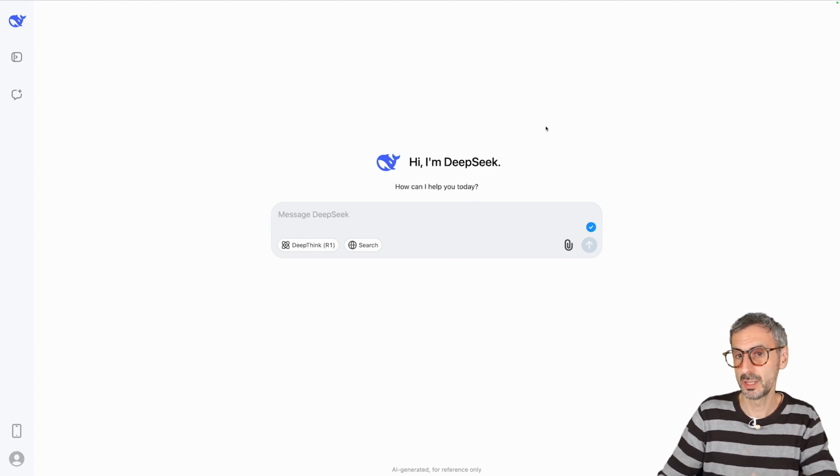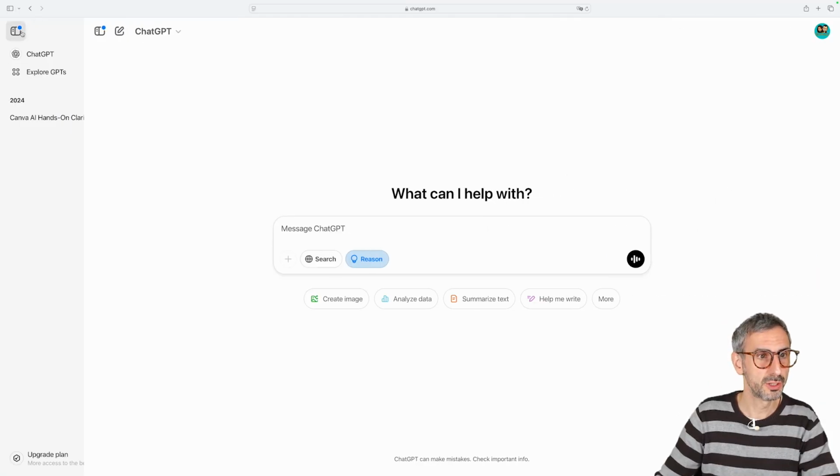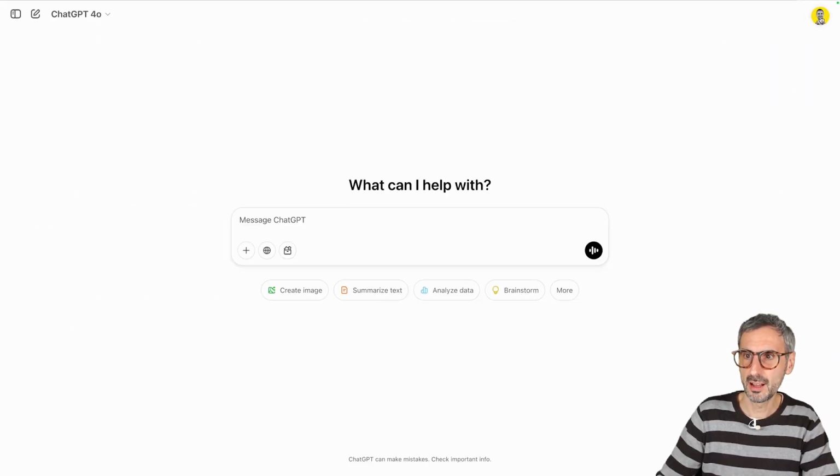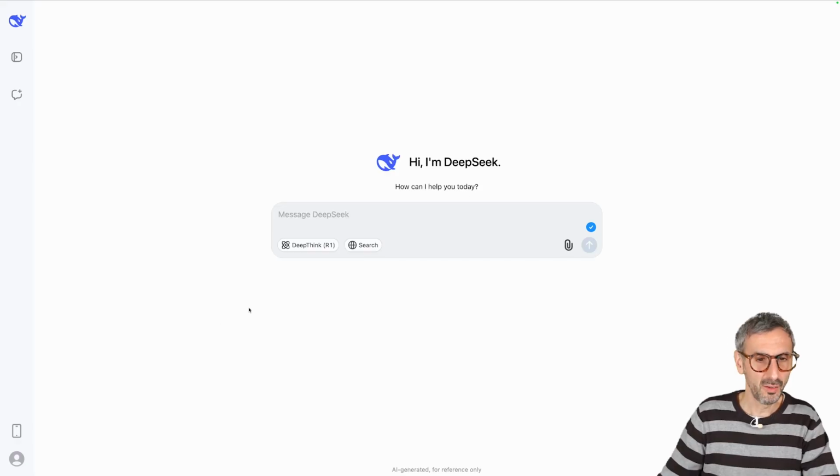And then we'll do the same thing with ChatGPT. I have two different ChatGPT accounts here. This is my free account, and I have my Plus account right here. So we'll see what is the difference between all of these models because we want to compare apples to apples. All right, let's start with DeepSeek.